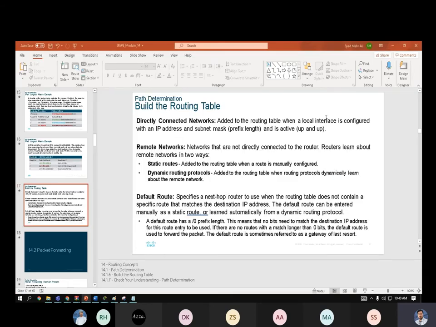When the local interface is configured with the IP address and subnet mask, meaning the prefix, and it becomes active and up, it will be added into the routing table. Now the remote networks. What are remote networks? The networks that are not directly connected to the router. A router learns about remote networks in two ways: static routing and dynamic routing.